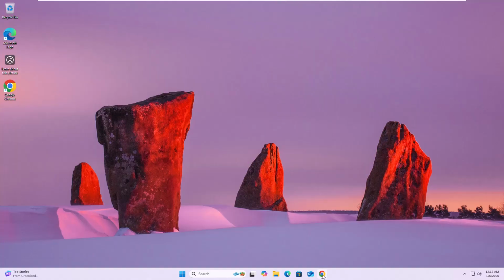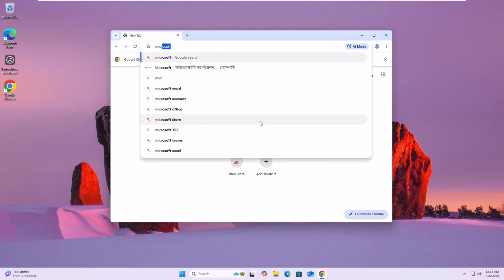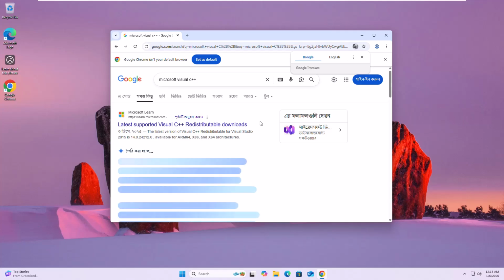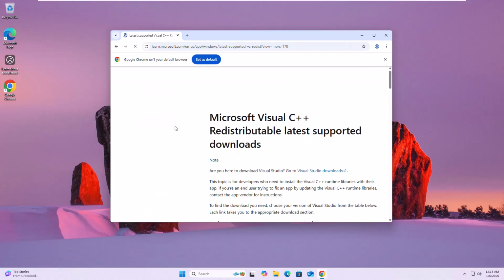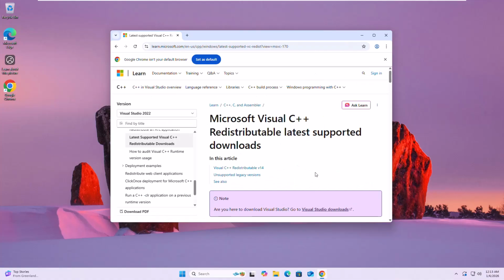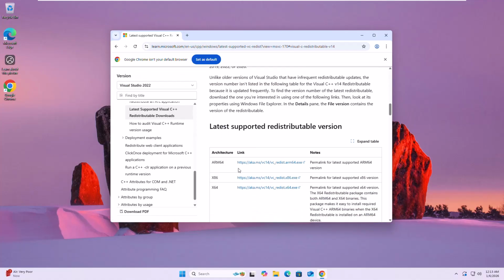First, open Google Chrome. Now in the search box type Microsoft Visual C++, press enter. You will see a page called Latest Supported Visual C++ Redistributable Downloads. Click on Visual C++ Redistributable v14. Now you will see download links. Here you must download both. Click both links one by one and download them.